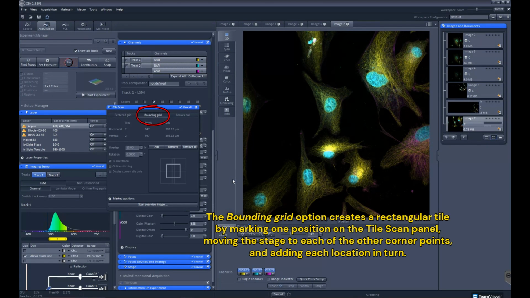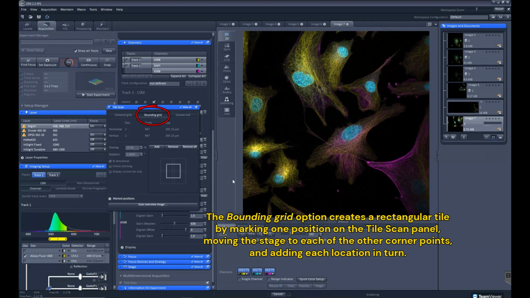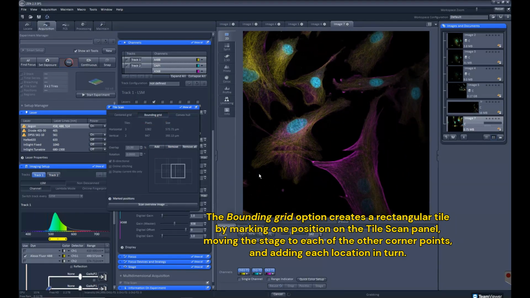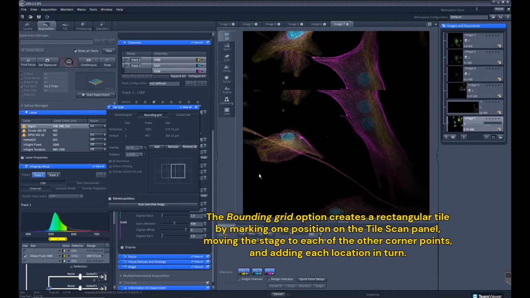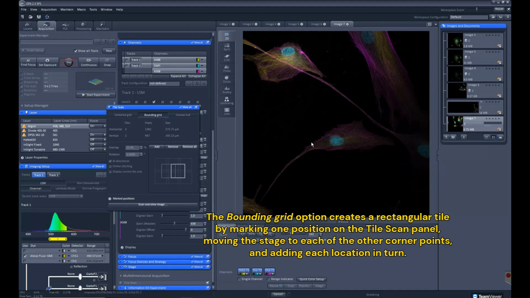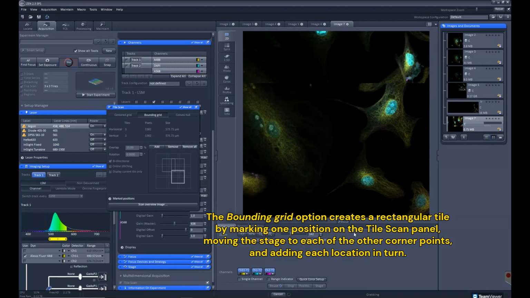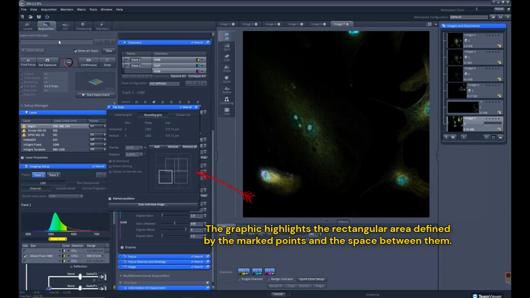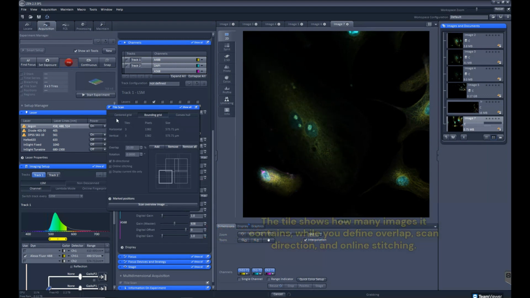The bounding grid option creates a rectangular tile by marking one position on the tile scan panel, moving the stage to each of the other corner points, and adding each location in turn. The graphic highlights the rectangular area defined by the marked points and the space between them. The tile shows how many images it contains, while you define overlap, scan direction, and online stitching.